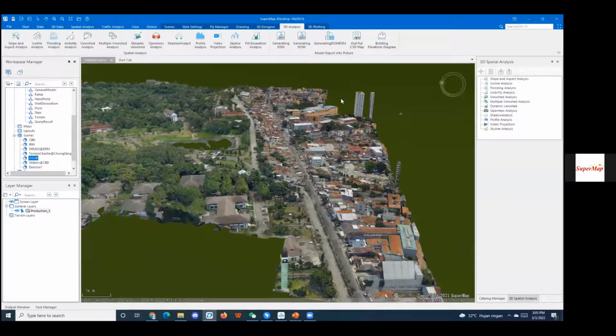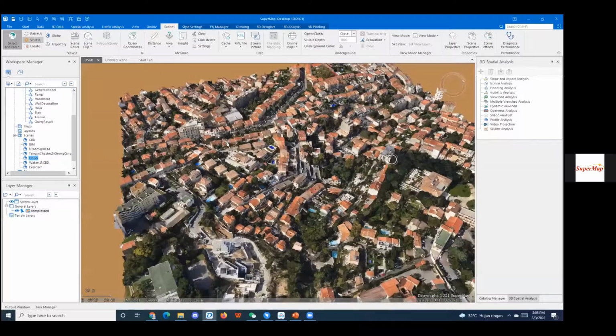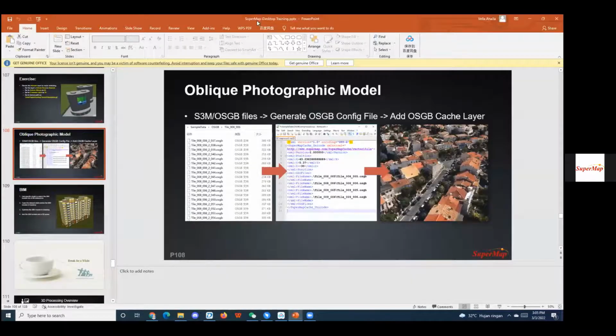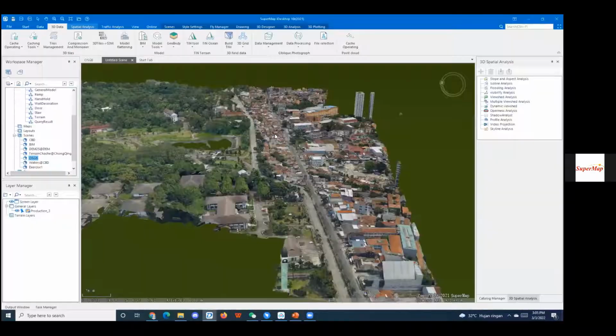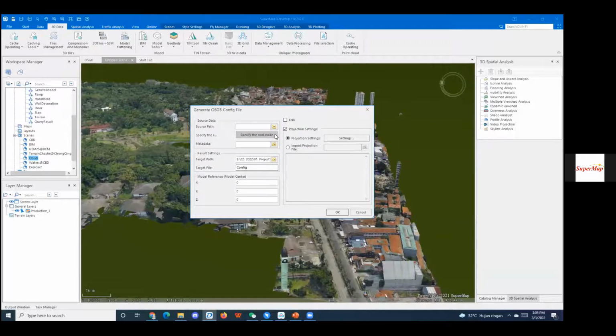So for oblique photographic models, you can find data with a .osgb file. This is oblique photographic data. And then you can generate an OSGB config file. So here, for oblique photography, you can create or generate a configuration file. But this maybe takes a long time for the raw data to be processed as an OSGB config file, based on the data size of this raw data. So I didn't perform this. But if you want to perform this function, it's very simple. You can just find the source path and also specify the root node and just click OK and set the target file. And it will generate a .stp file like before. And this is the OSGB data.